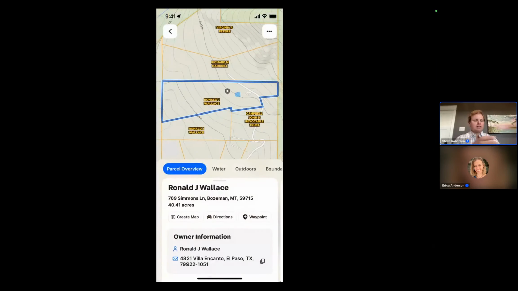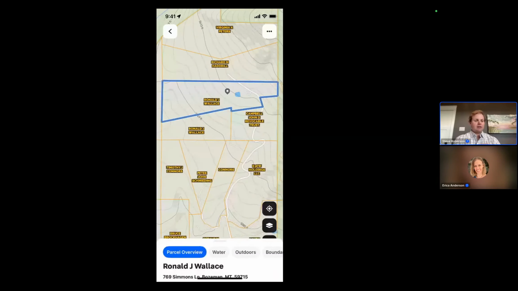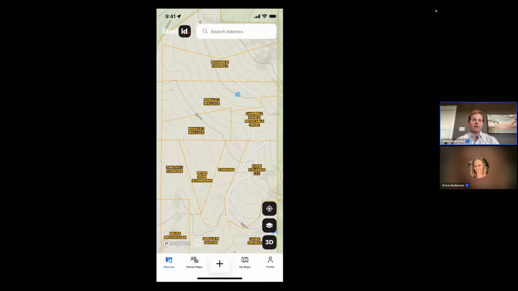But real fast before I do that, if I want to move over to an aerial background instead of our outdoor background, I can do that by tapping on the little stack squares in the bottom right. So a lot of the capabilities you have on the mobile app are located in the bottom right. You can see that 3D button allows us to go into 3D on mobile. I'm going to tap on the stack squares.